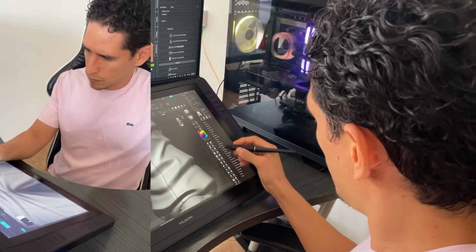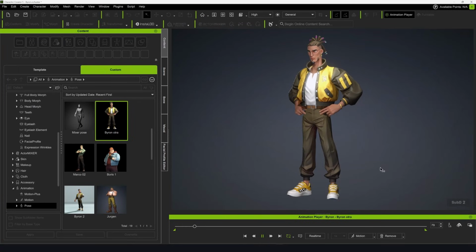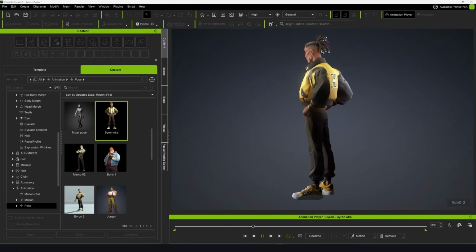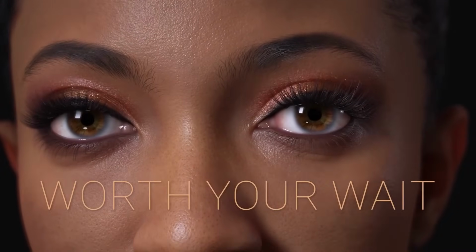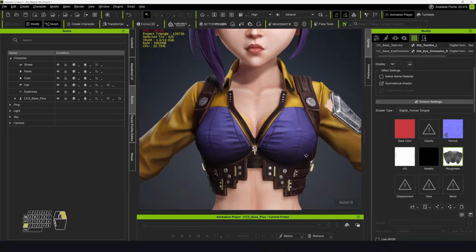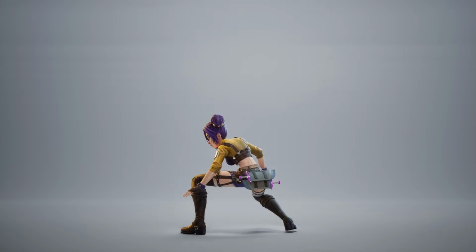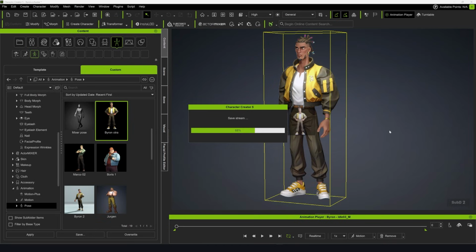My name is Luis Duarte, I'm a 3D artist, and in this video I'm going to show you how I built this charismatic character. While Character Creator is excellent for creating realistic human characters, many creators also need stylized characters for games and animation. In this tutorial, I'll show you that Character Creator 5 is fully compatible with those workflows.